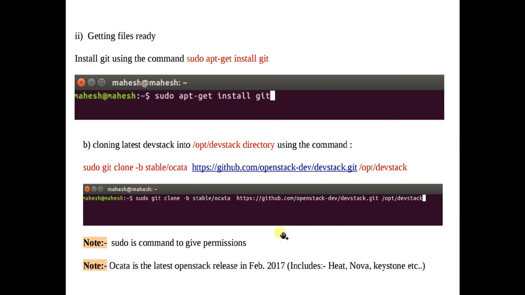Here you can see that sudo is the command to give permissions. If you run the following command without sudo, you will see permission denied. So my personal suggestion is to use the sudo command in order to avoid such errors.